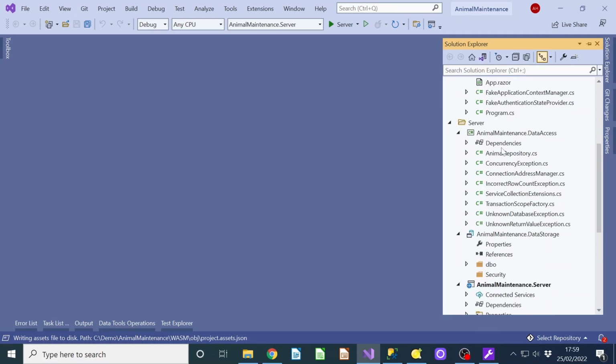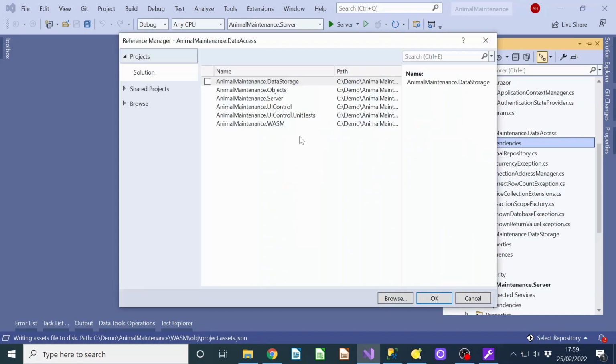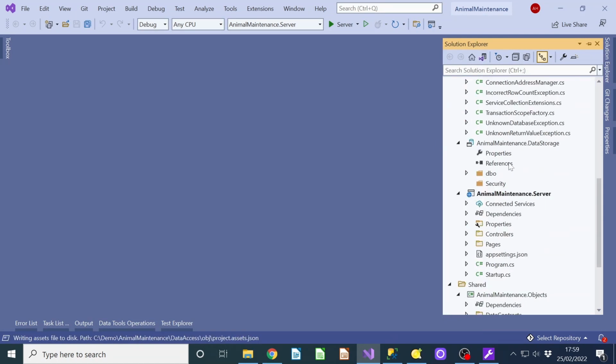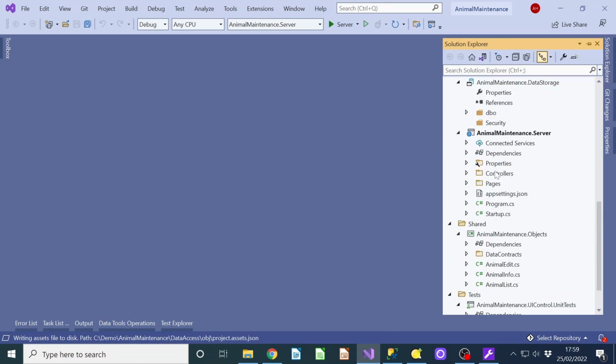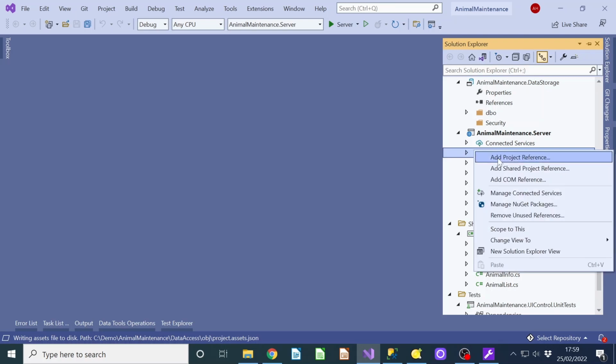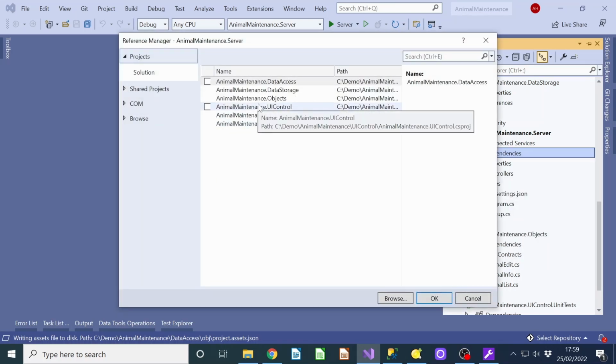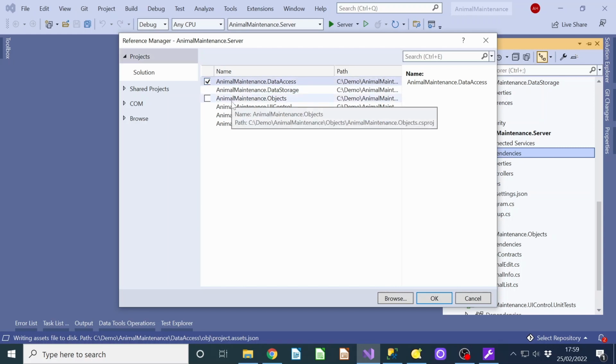Our data access project depends upon the contracts which are defined in the objects project. So we can add that one. Data storage doesn't depend on anything else. That's just a definition of a database. And our server project is going to reference a couple of different things. So we need to add a reference to data access so that it pulls in the data access implementation that it's going to make use of. It also uses the object library.